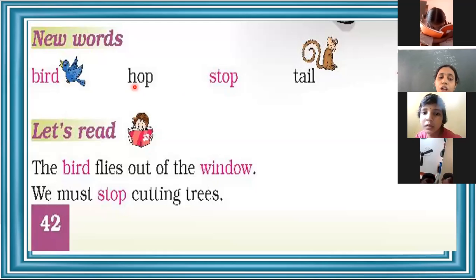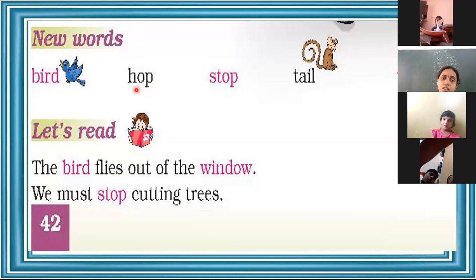Yes. Now, H-O-P, hop. Hop means jumping and going forward. When you jump and go, that is called hopping. What does a rabbit do? It hops. What does a kangaroo do? It hops. Yes. S-T-O-P, stop. Stop means to stay there only or to wait or to come to an end. When at the traffic signals, when you see red light, what do you do? You stop. Yes, children.